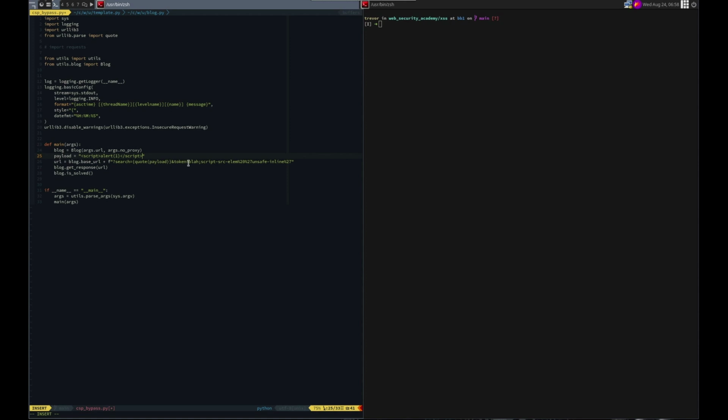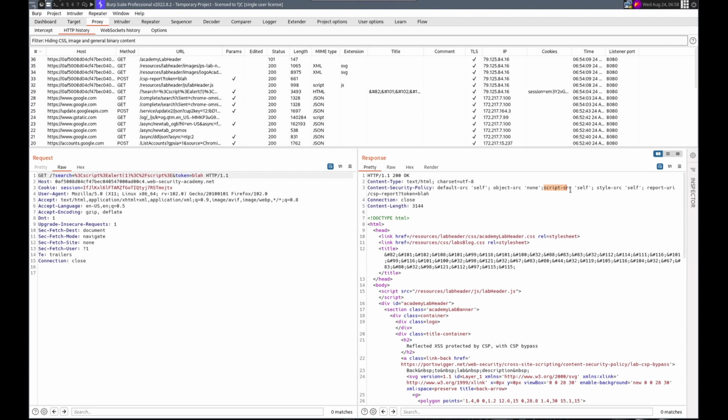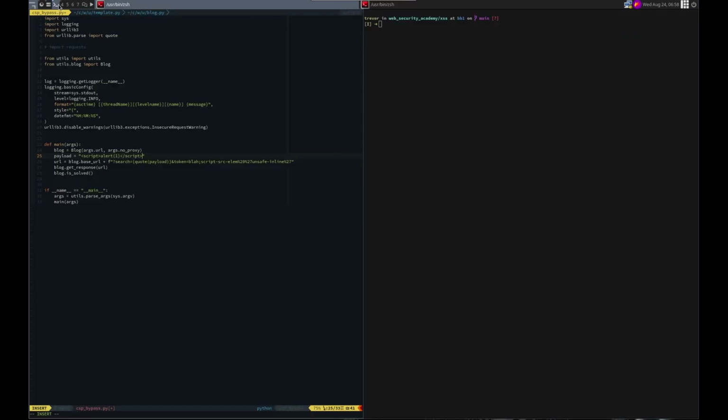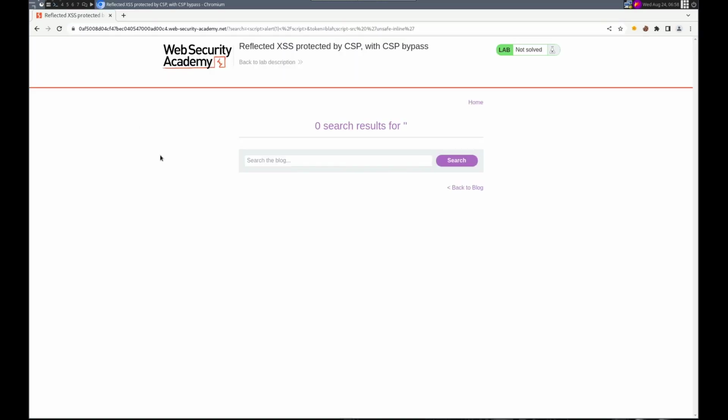We're going to add the token parameter. We're going to give it something. Doesn't matter. This can be anything. We're going to close that off with a semicolon. We're going to add the script-src-elem as a directive. Remember, this is more specific, so it's going to take priority over the less specific current one, which is script-src. And then in this one, we're going to allow unsafe-inline. We're going to get that URL and then check if it's solved. I think that is it.